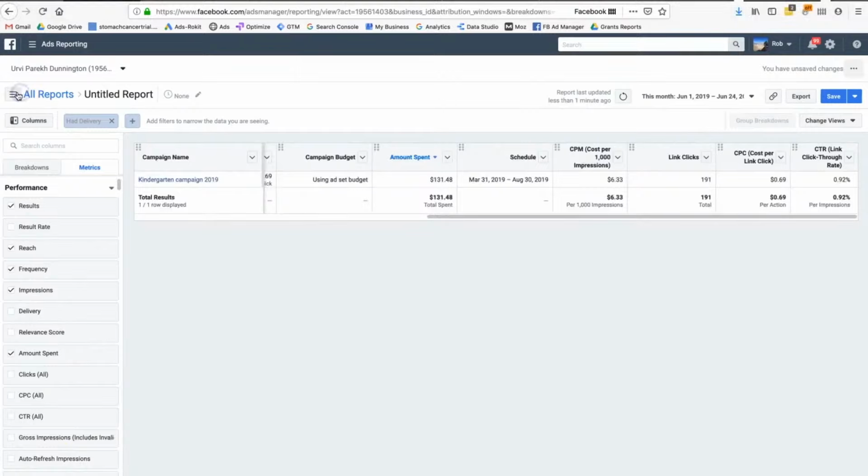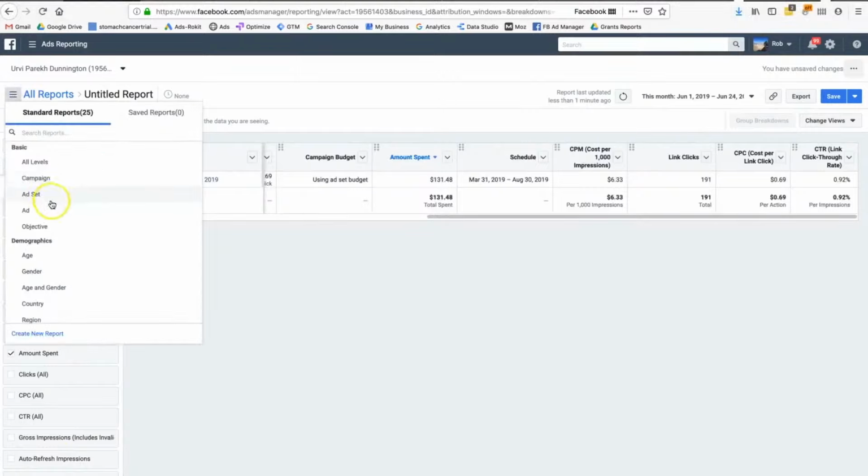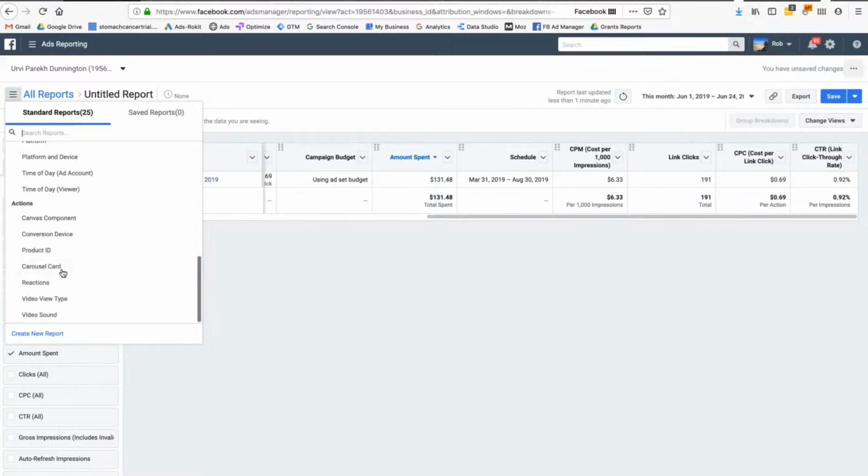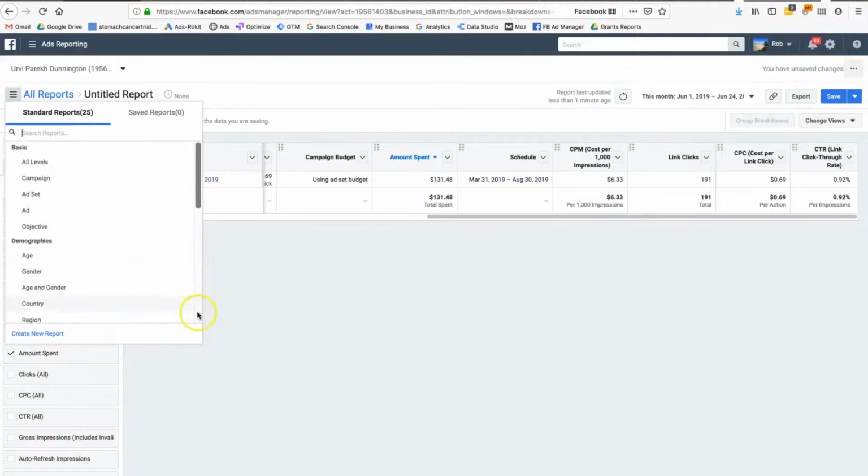Now here I can pick and choose. I can choose campaign, ad set, ads, objective. Again, I can choose different demographics. So I have a lot of options available to me in terms of how I want to view the performance of my campaign, view the performance of my ad set or my ad.